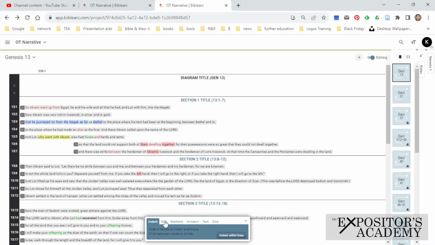Okay, so these are the main controls, or these are the tools you will use for editing your diagram. And I hope this video has helped you become familiar with all of these.